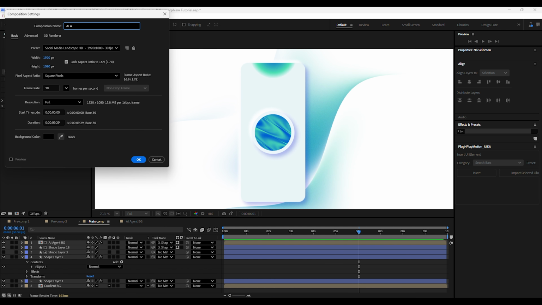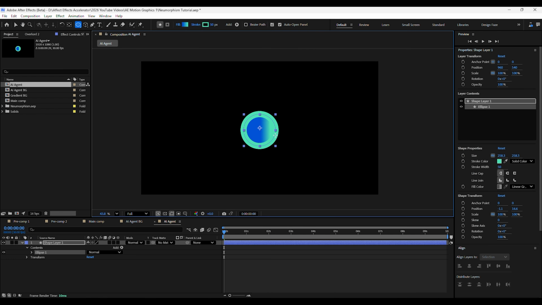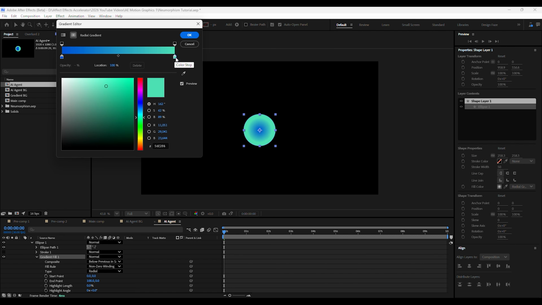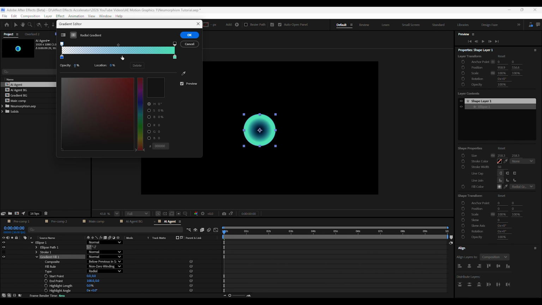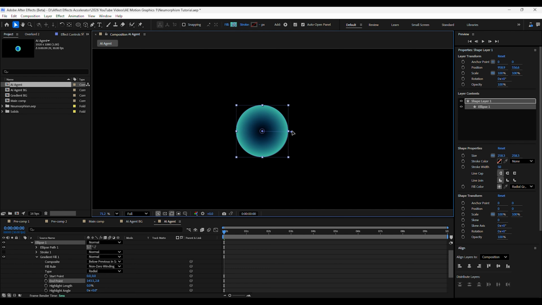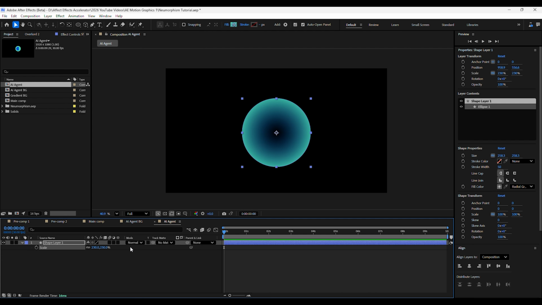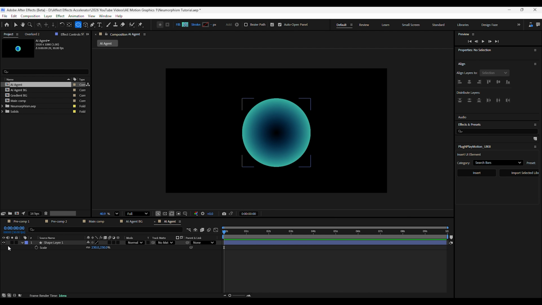Then I'll make a new composition for our AI agent. I'll make a perfect circle here, turn off the stroke, and turn on a radial gradient for the fill. Half of it will be no opacity, and the outer area will have about a green. And then I'm going to make a bunch of dots.